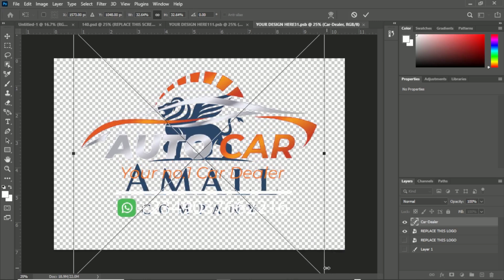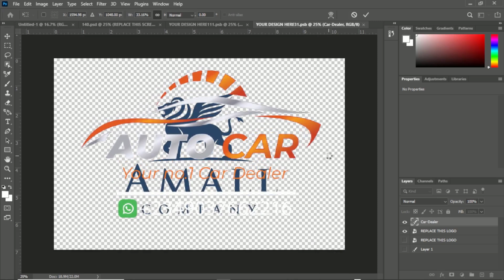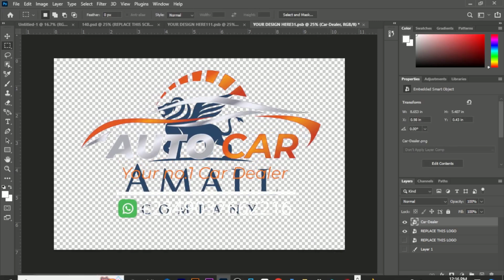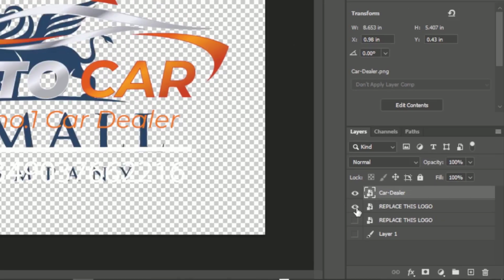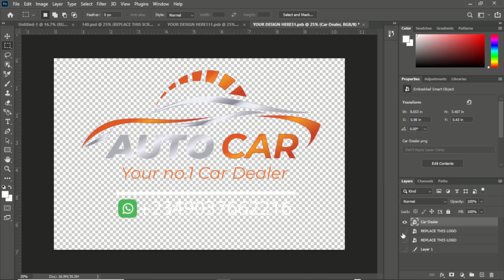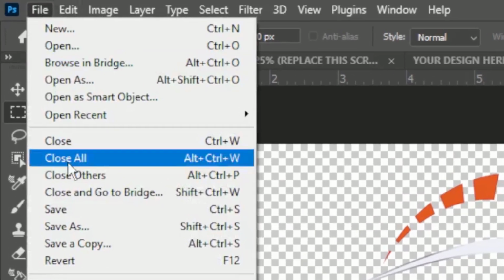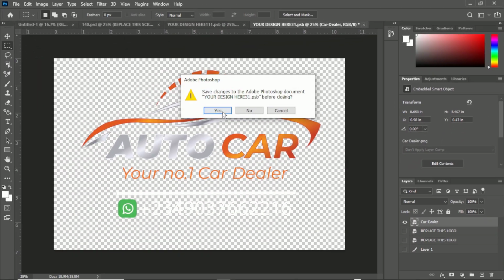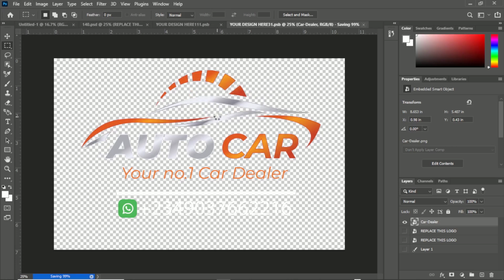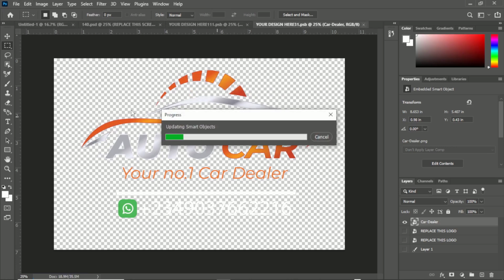Once you adjust it to your preferred size, you can click Enter on your keyboard. Once you click Enter, you can turn this one off. As you can see, this eye icon here, you can just turn it off. Then either go to this file and click on Save, or close here and click on Yes. Once you click on Yes, automatically you are done with the first step.